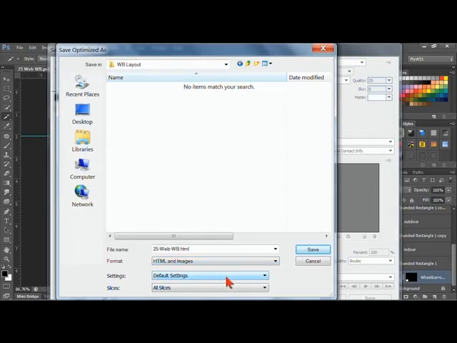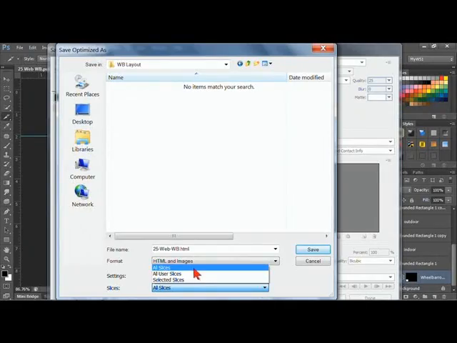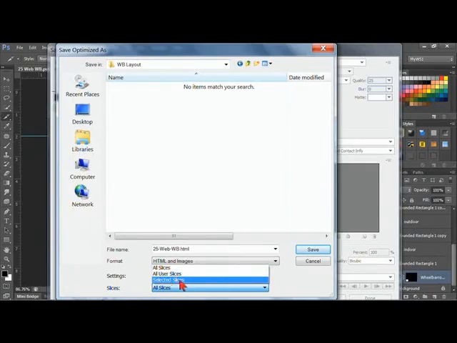You could also use something like the settings in here, how you're going to bring this in. I'm going to set this up as default settings. And then more importantly, down below, the slices. Do you want all the slices to come in, just the user slices, or just selected slices? And we can go ahead and do all slices. I'll do HTML and images so you can really see what's going on here. And we'll click on Save.